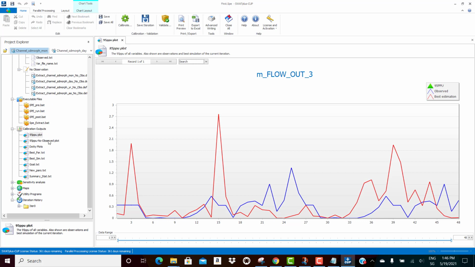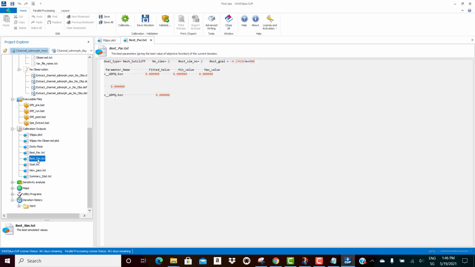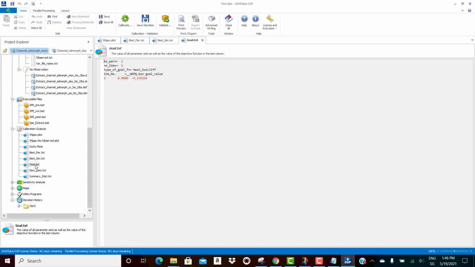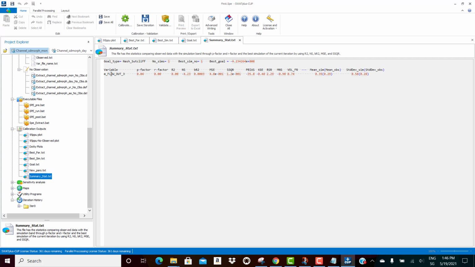And then this would be the 95 PPU if you have no observation, but we didn't do that. Dotty plots and best parameter and best simulation, you can find in the previous videos. And let me just go to the summary stat. In the summary stat, you get the information and all of these goodness of fit measures that are given here. You can go to the manual for definitions of all these, but our Nash-Sutcliffe is -4, so it's really not a very good model to start calibrating, but those are other issues, as I said. So please watch the previous videos if you haven't, and there you get a lot more information about how to go about calibrating this model.